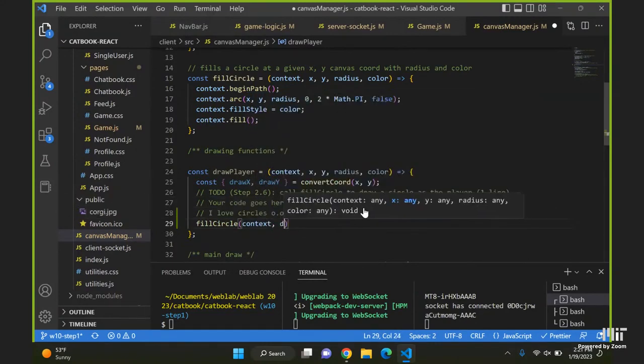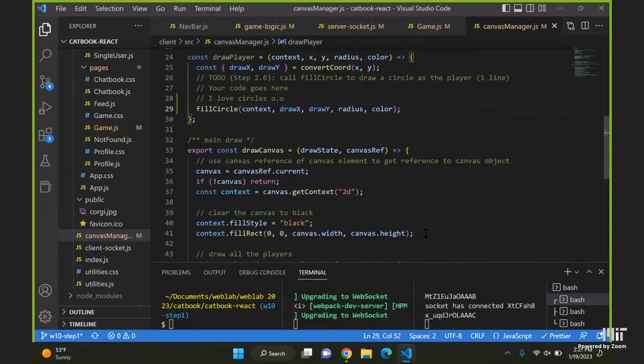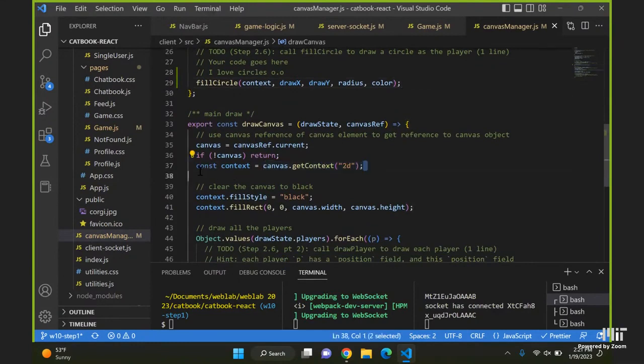So we can call the function fillCircle. We're going to feed it something called the context. And then we're going to feed it the draw x, draw y, which are our converted coordinates, and then the radius and the color that we pass it. And I want to take a moment to explain what exactly this context is. If you scroll down to the draw canvas function, you can see that we're defining something called the context using this method that Canvas provides, which is canvas.getContext. Basically, context is just a way to fill our canvas. Every time we want to draw something on our canvas, we need to start with a new context, or we can use an existing context. In this case, we're using a 2D context, which is just drawing things in 2D. We just need to get the context from the canvas element in order to draw things on it.